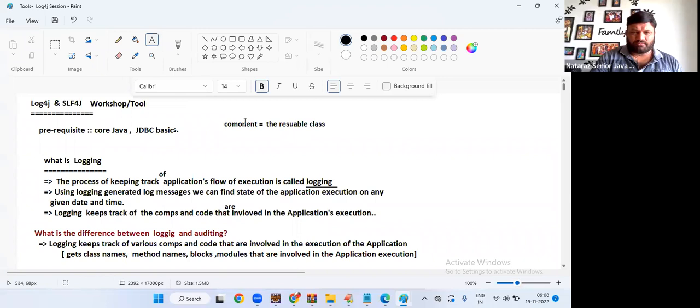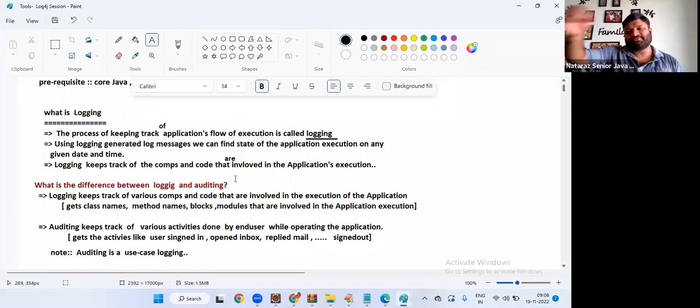Understanding my statement? Sir, that's fine, but I heard about auditing also. What is the difference between logging and auditing? In simple words, logging keeps track of application code flow: which line, which method, which class. Auditing keeps track of user activities. User logged in, then what he did, checked mail, then composed and sent a mail, then deleted the mail, then forwarded the mail. Understanding my statement?